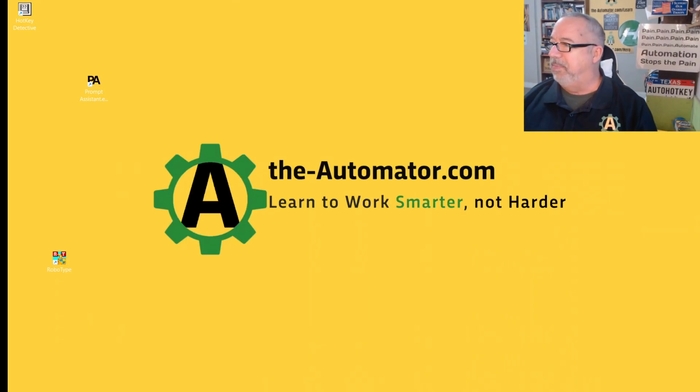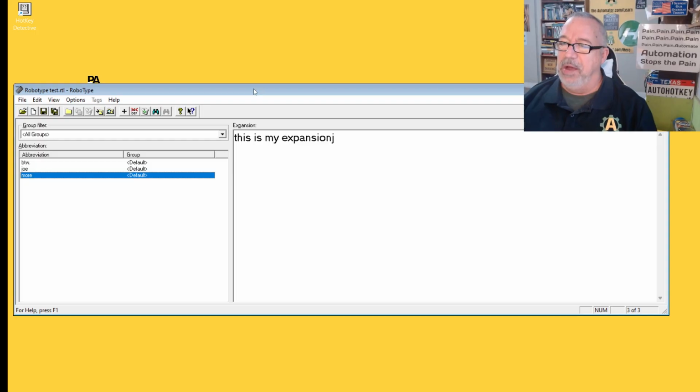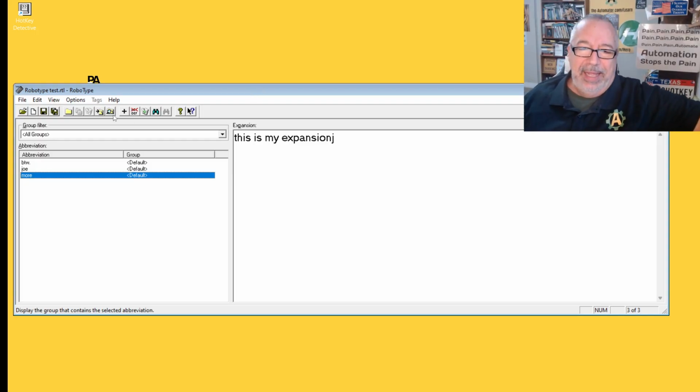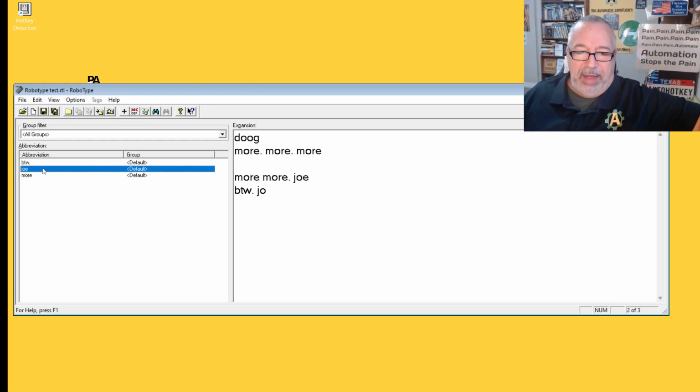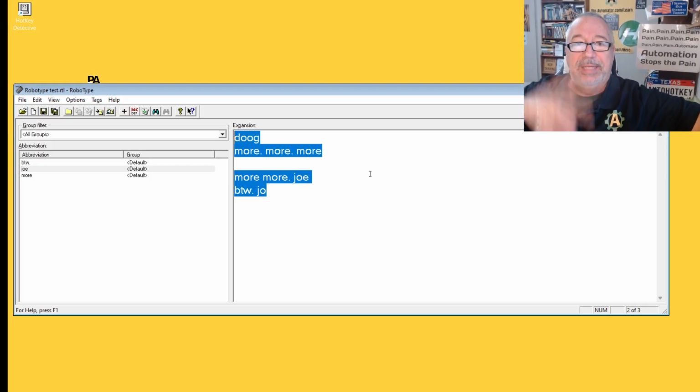Now, it runs, but it doesn't actually do the substitution. This Robotype program is what I found around 1999, and it allowed you to put in hot strings as your trigger and then have text expansion. I thought this was just amazing because I could take it to any computer. It worked in any program, it didn't matter. They had some pretty cool options in here.